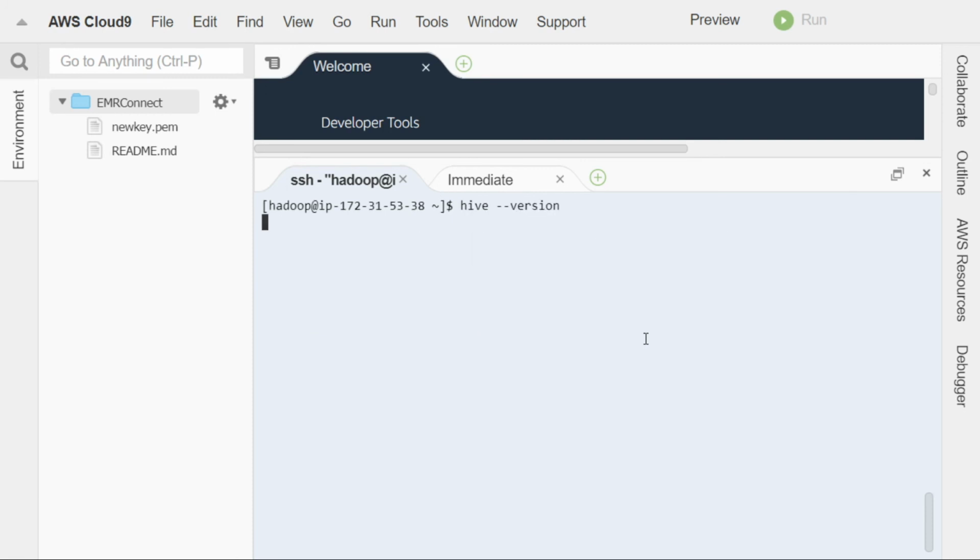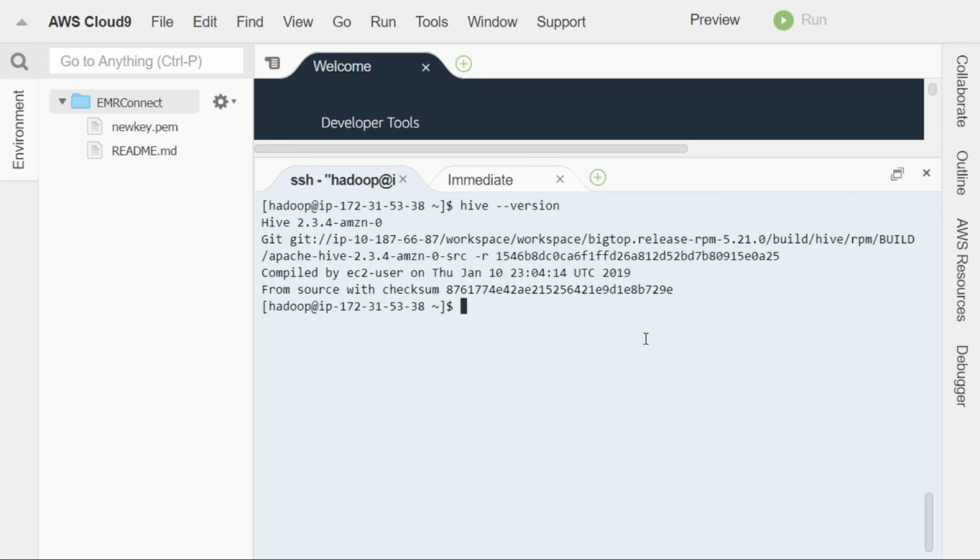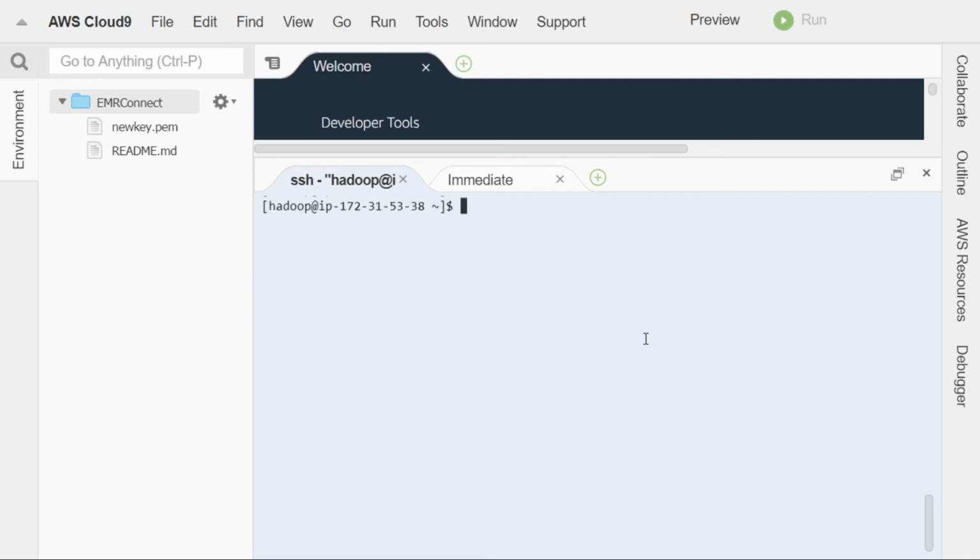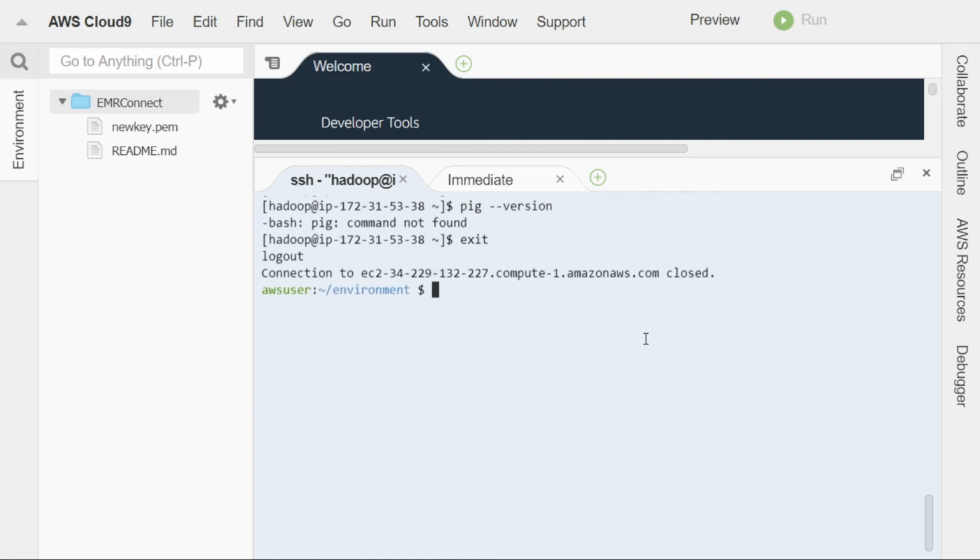Now we are checking the version for Hive. As we know, while configuring the cluster, we only checked Hadoop and Hive and therefore no other components should have been installed on this cluster. To check that, let's check the version of Pig. And as you can see, Pig is not installed on this cluster. We'll disconnect from the cluster and then terminate the cluster.